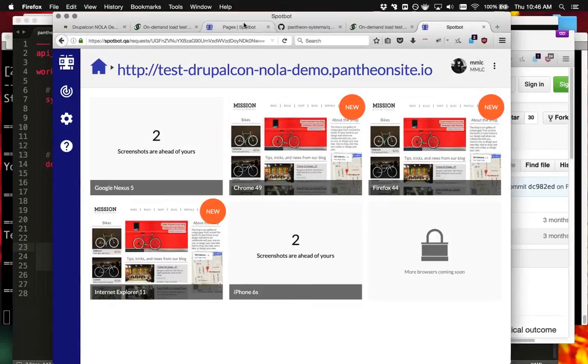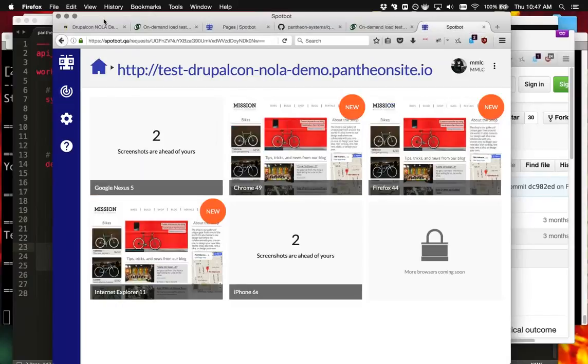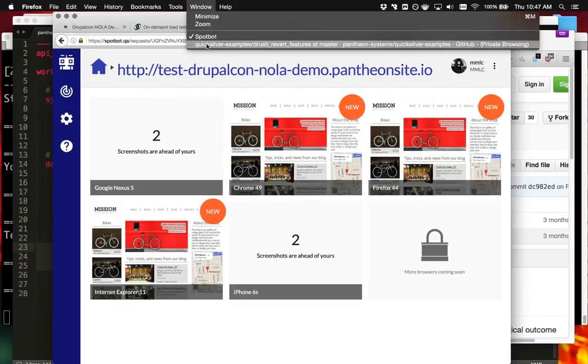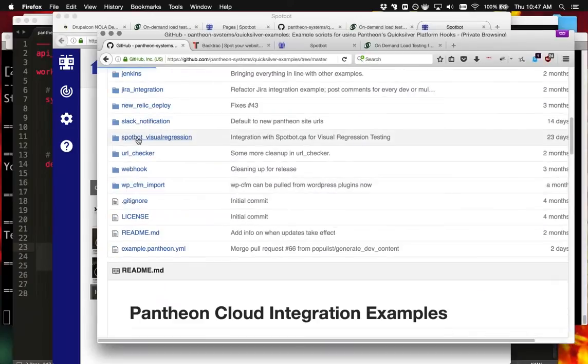And that's made possible with this tool. It has an API, and you basically pass it a page, and it'll take a picture of it, which is nice. That's sort of part 2. And that integration is also in the Quicksilver example. If you want to play around with that, this is the Spotbot right here.